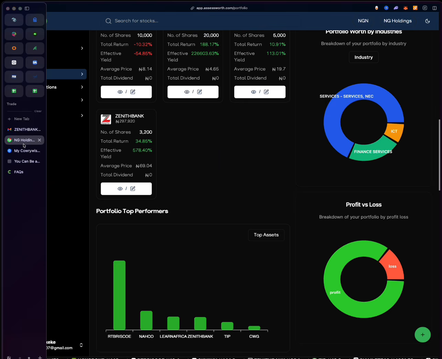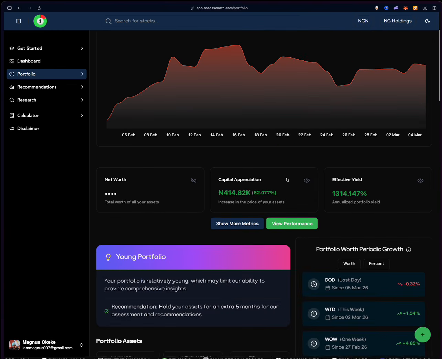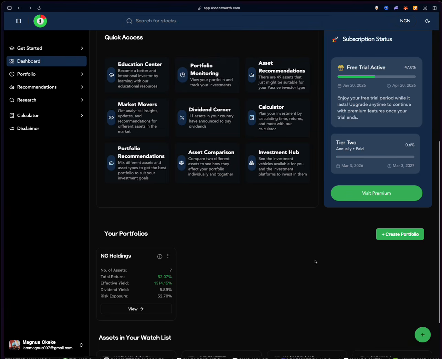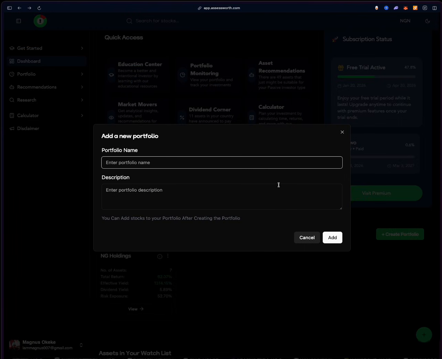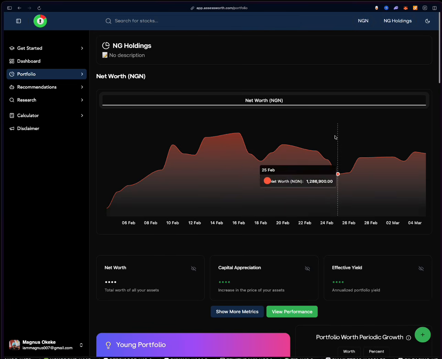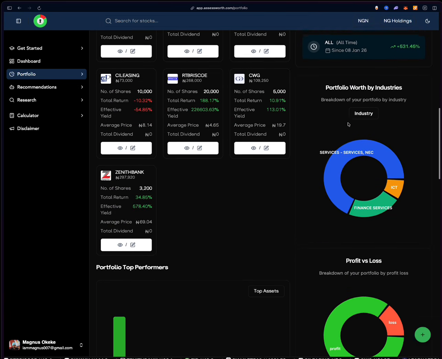but because I called this my portfolio NG Holdings, you see here, NG Holdings, I am just using it to track all my Nigerian stocks. If I want to be very, very specific, I can create a new portfolio here and call it Cowrywise portfolio so that I can properly track my Cowrywise investments, right? So you can do that if you want to separate them, but I am tracking everything in one portfolio and I'm calling it NG Holdings. So this is what the portfolio looks like.